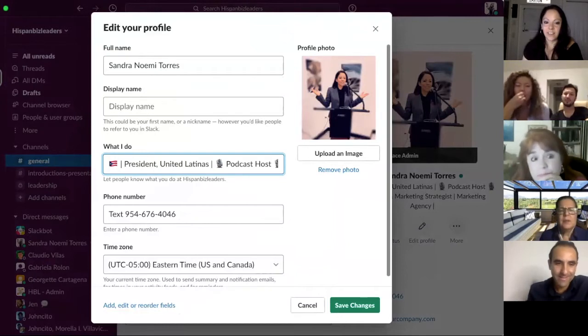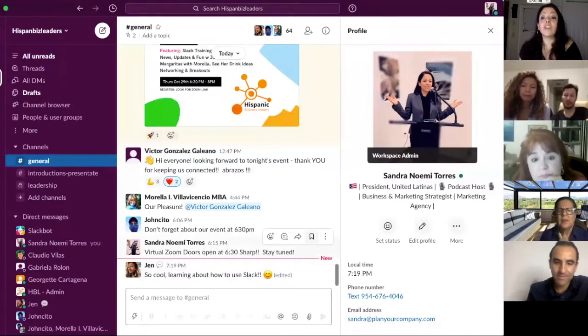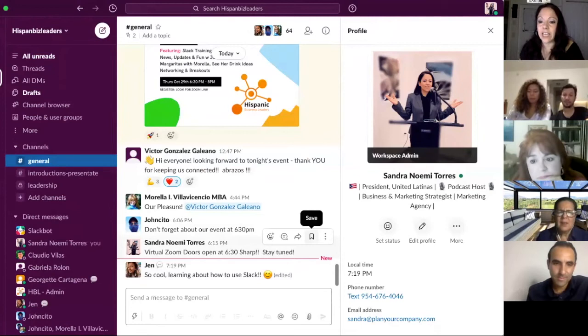Once you register, you're automatically on here? No, not once you register for Zoom. Once you go into the Slack channel, which is the bit.ly link, HBL Slack.